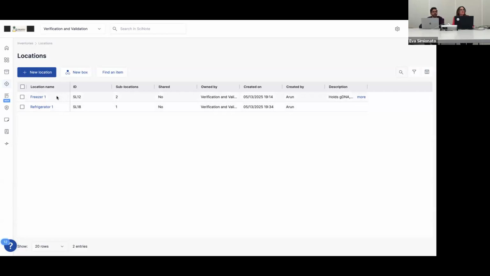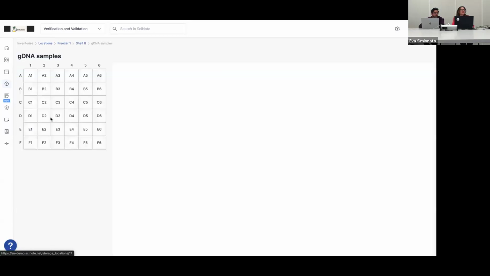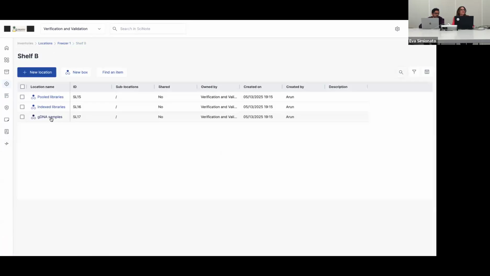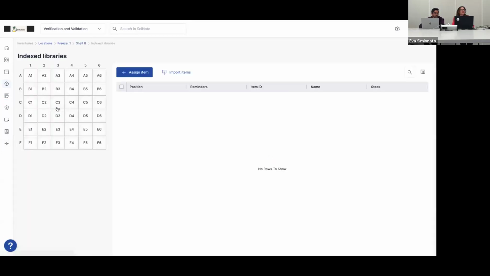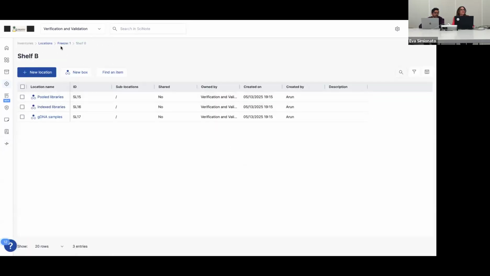So for example, I have a freezer, and if I open the freezer, I've got 2 shelves in that freezer. If I open the shelf, I can see I have 3 different boxes in this shelf in this freezer. If I open each of these boxes, I can see in the exact box position what item is there. So let's take a look at our genomic DNA samples. Oh, nothing in here. Maybe I opened the wrong one. Let me take a look.